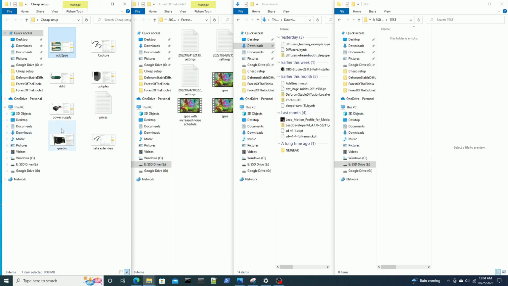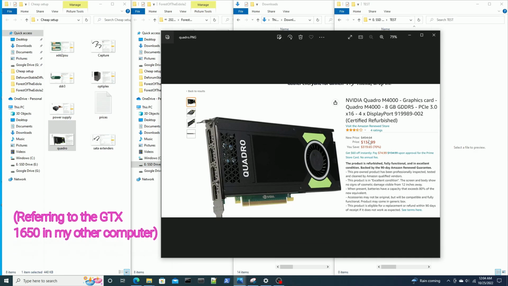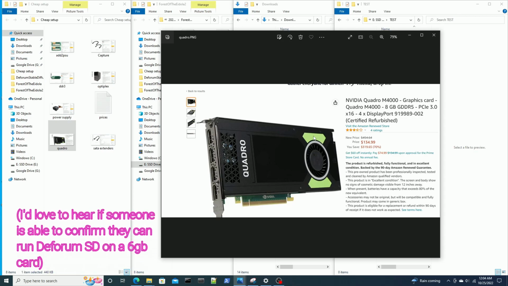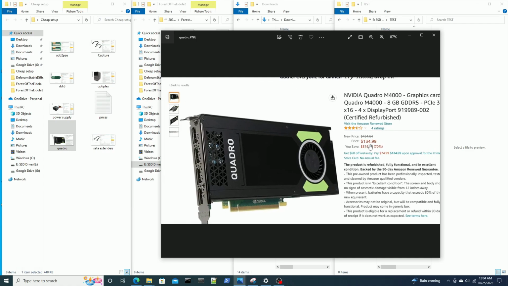The video card that I'm using is a Quadro M4000. It's got 8 gigs of VRAM. I've got, I think it's a GTX 1650 with 4 gigs of RAM in it, which runs circles around this for playing games and stuff like that, but it doesn't have enough VRAM to run Stable Diffusion the way I want to. So you can pick these up for 120, 130 bucks. I pulled this the other day and I found one for 135 bucks.